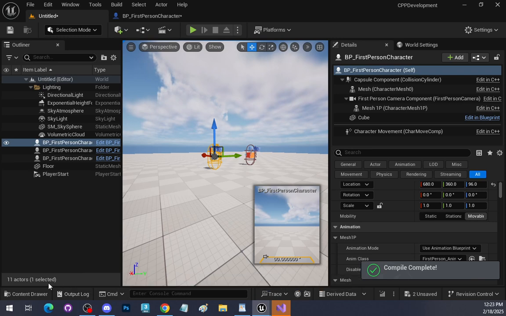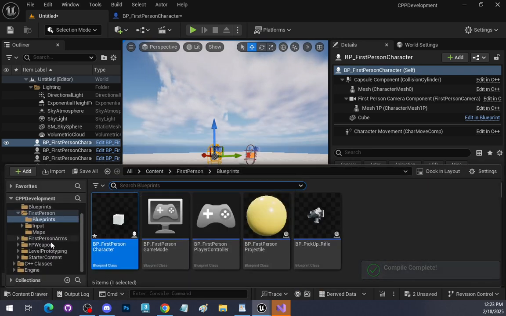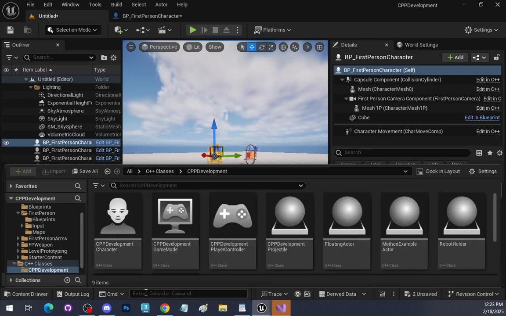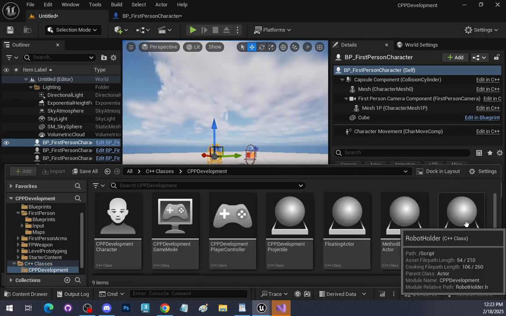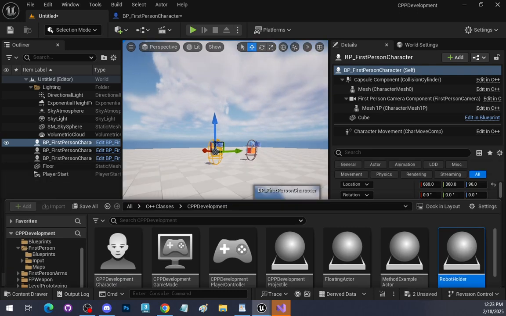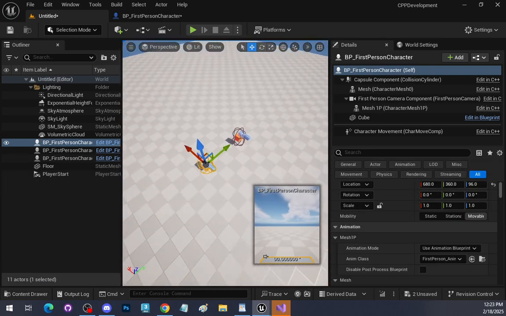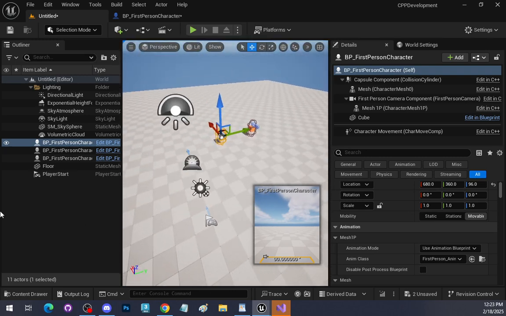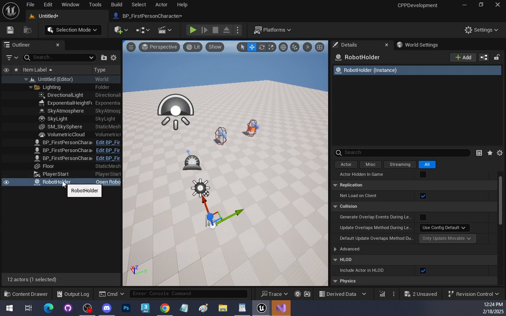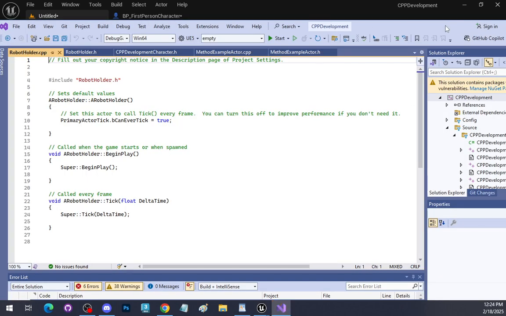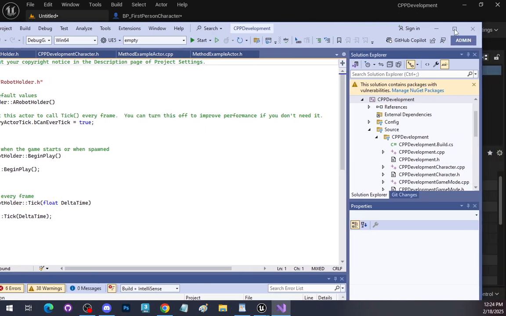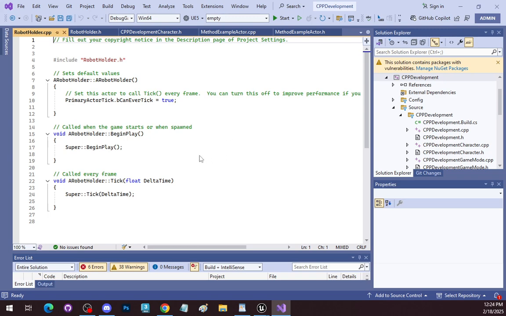All right, we're good. All right, so let's go to our content drawer. Let's go to our C++ classes. And here is the robot holder. For our purposes, we can just drop this into the world. Let's go back to our C++. Let's see if we can get Visual Studio to behave. There we go. Robot holder. All right.